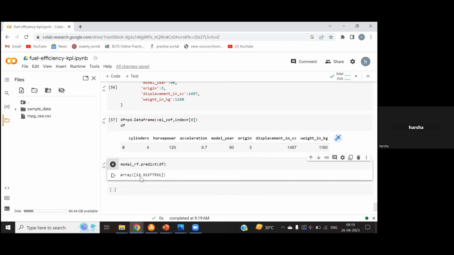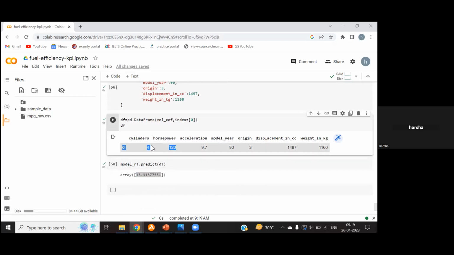Now we have done the same in a web app, where the user is allowed to give these attributes so that he'll get the mileage.